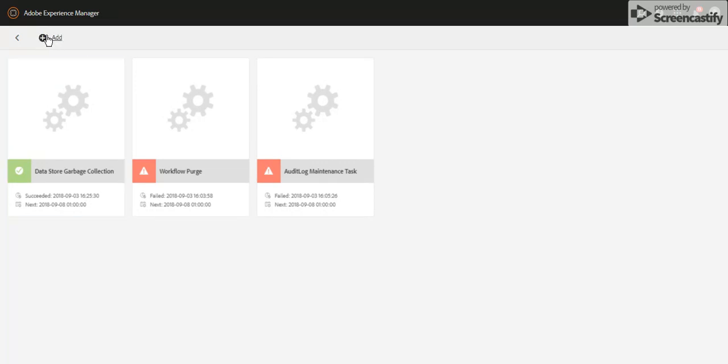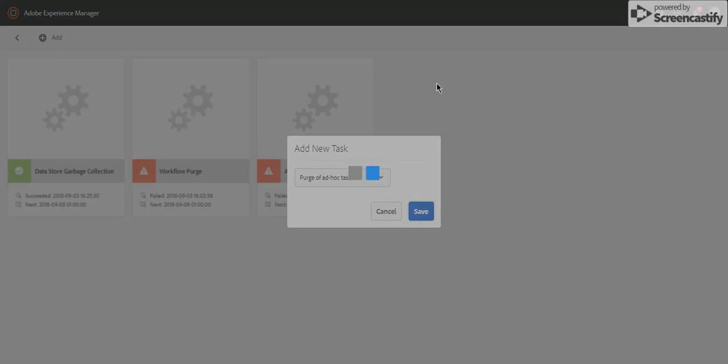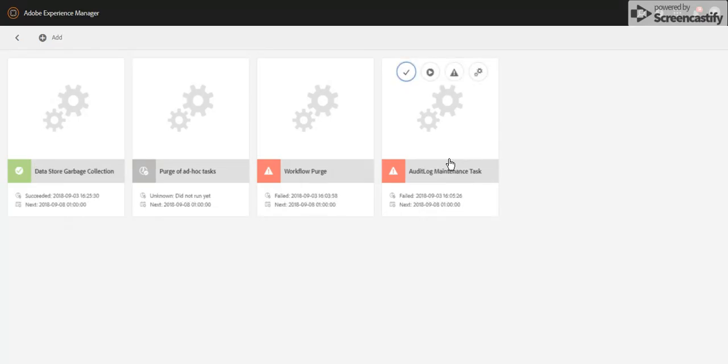That's all. And if you want to add any additional weekly maintenance tasks, you can select here. Say for example, purge of Adapt task, I will select it and save it. That task name is displayed here now. Now, which Adapt task has to be purged? There is a Configure option. Select this Configure option and configure it accordingly.